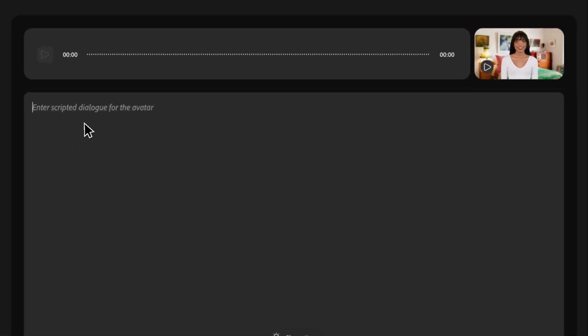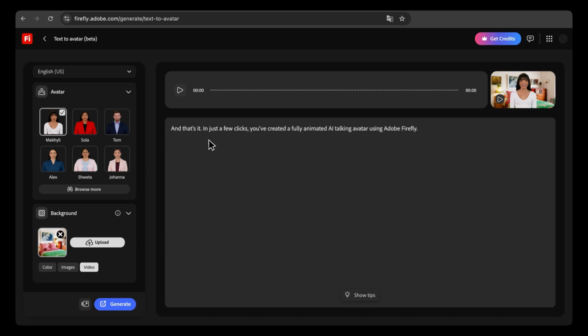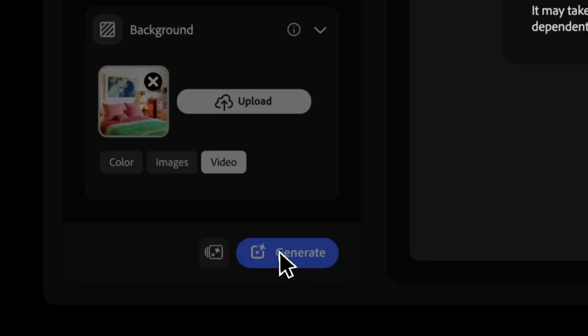Now enter the script you want your avatar to say. This can be anything from a product introduction to a training video or social media content. Before generating, take a moment to review your settings and make sure everything looks the way you want. When you're ready, click Generate.